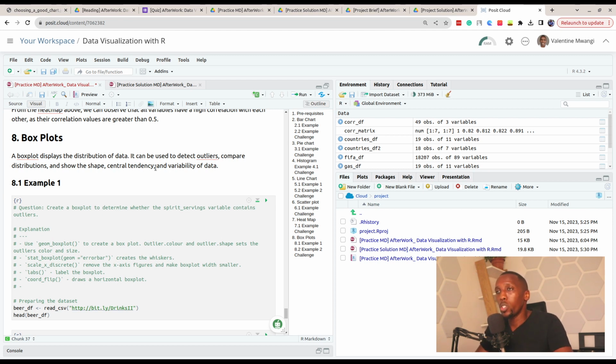So a box plot, which is what we are going to cover, is a type of visualization that allows us to display the distribution of data, and we can use it to detect outliers, compare distributions, even just show the shape, the central tendency, or variability of data.